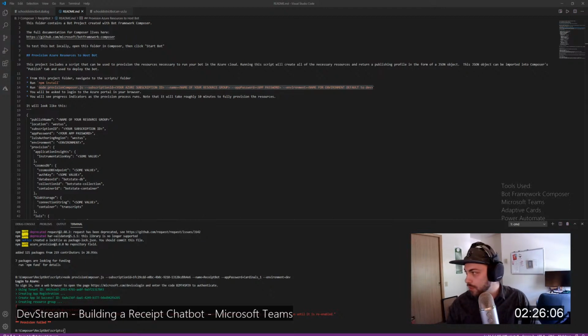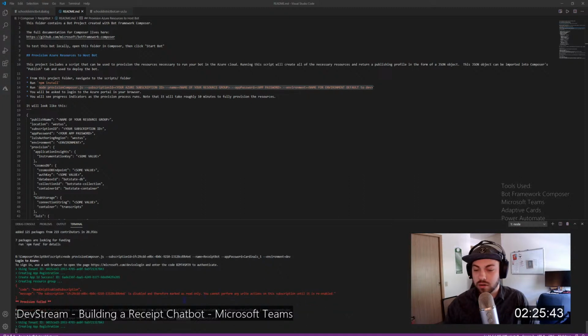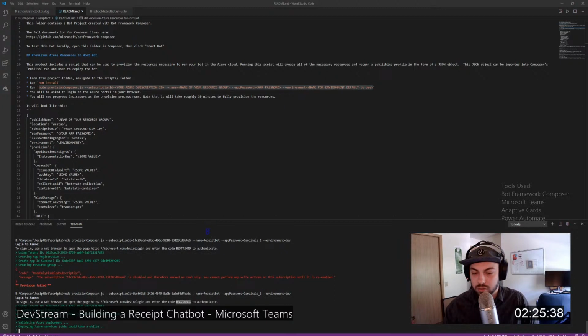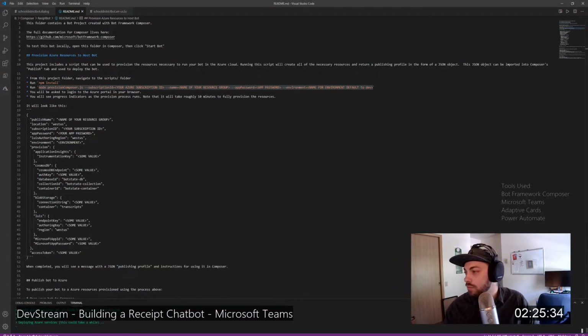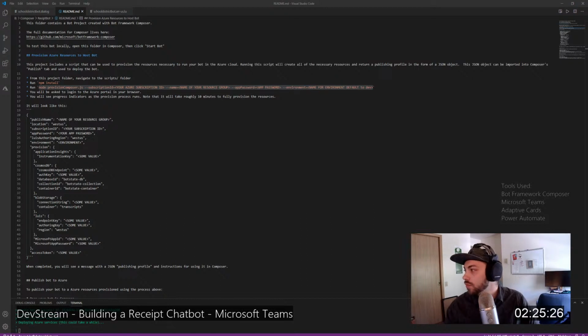Because we're just doing this for demo purposes. But this is what you need to do. You can set up a free bot, but it needs to be provisioned somewhere. So I'm gonna set it up on my personal provision. Cool. And as you can see, it is successfully deploying to my personal Azure subscription.